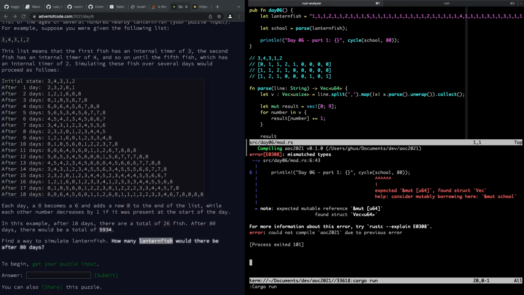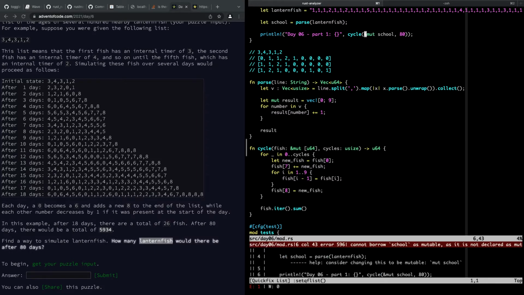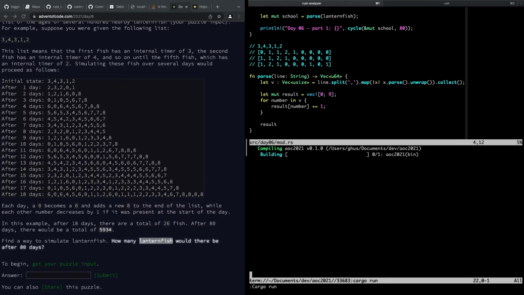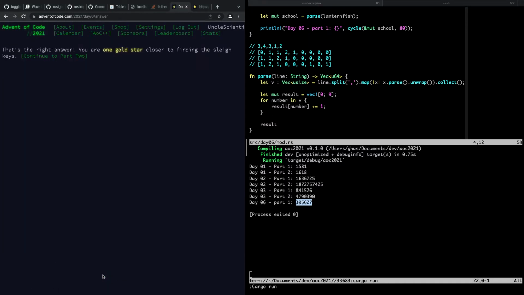Oh, yeah. This has to be a mutable reference to a vec. And this has to be mutable as well because we're mutating it inside the cycle function. That all checks. Run. And we got part 1. We got a number. Ah, it's the right answer.